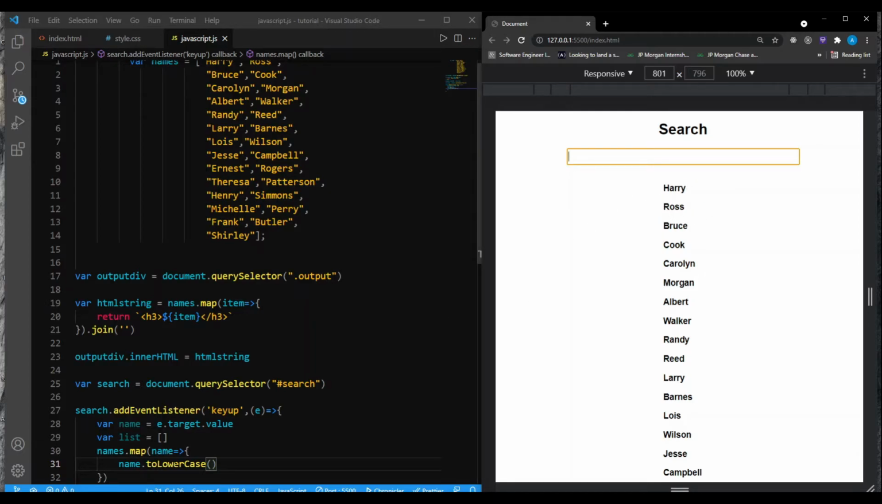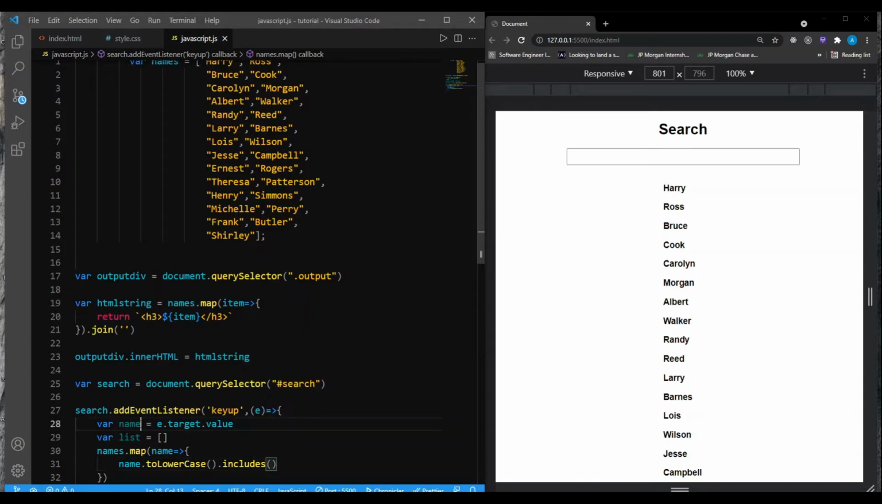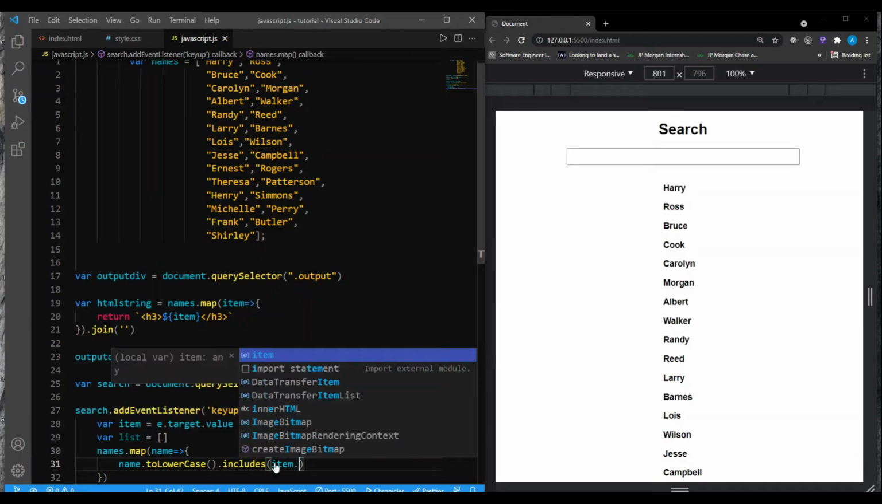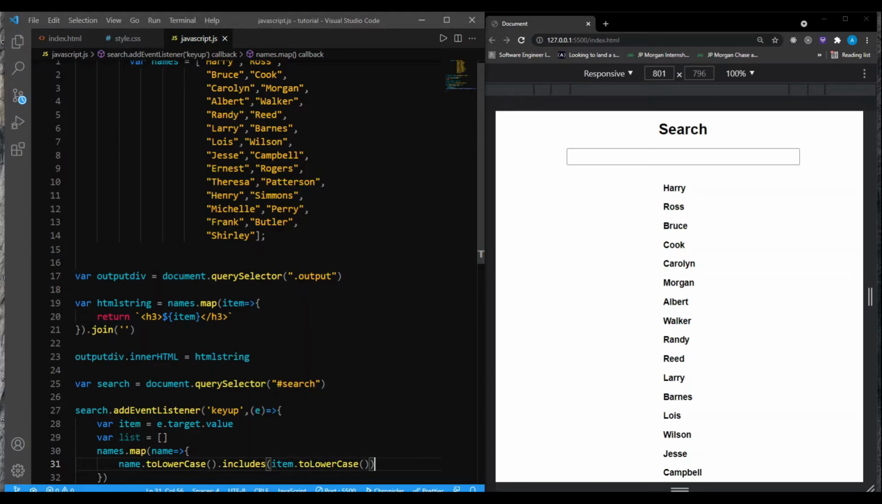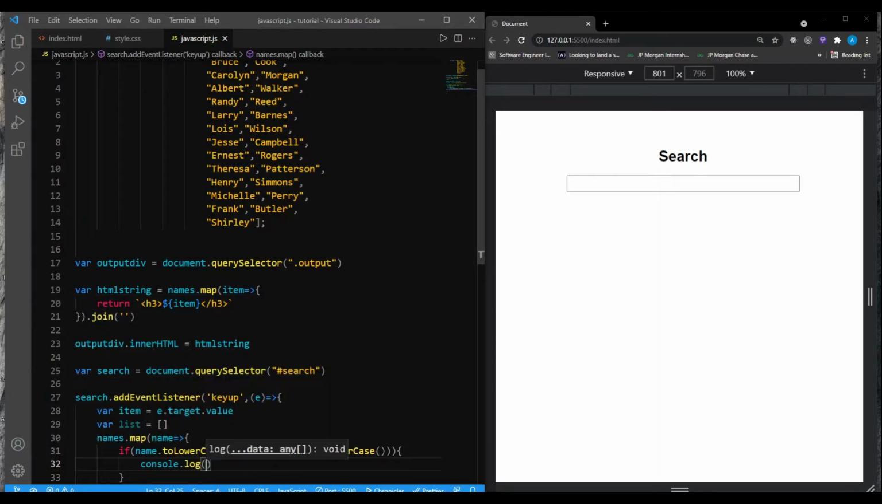Okay. So what I'm doing is I'm mapping through names, and for every name inside the names array, I'm converting it to lowercase, and then I'm checking using the dot includes function. I'm checking if it includes, actually, you know what, variable item is equal to target. Okay. If this includes item dot toLowerCase. Okay. So what I'll do, I'll put this inside an if statement. So if this returns true, then I just want to console.log the name.